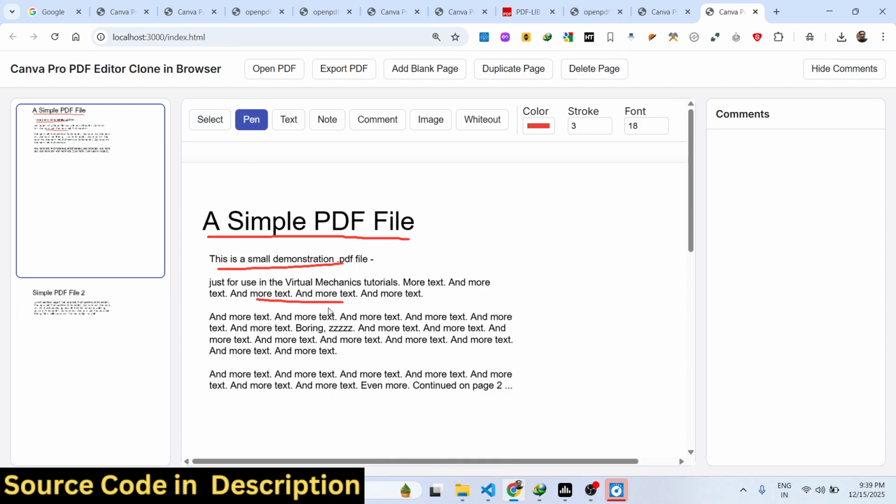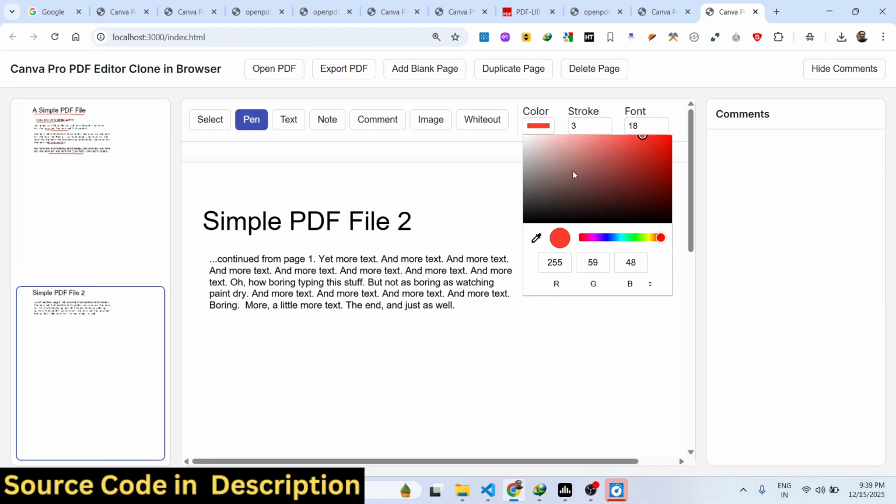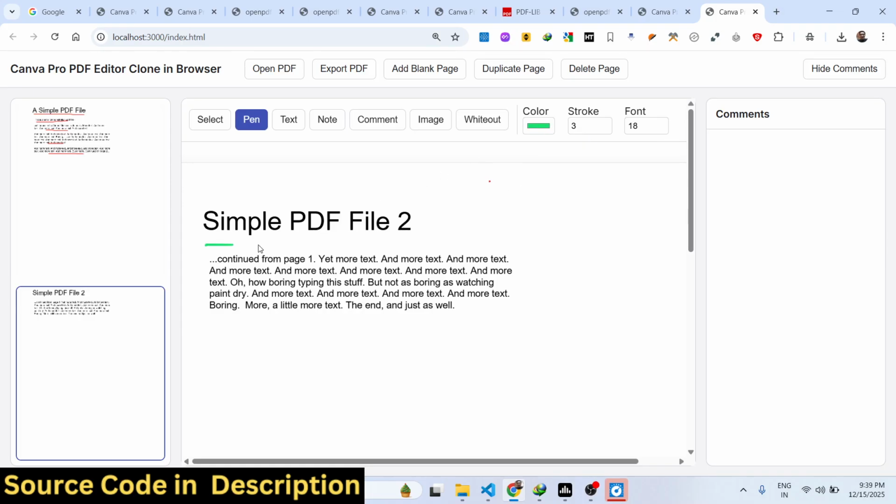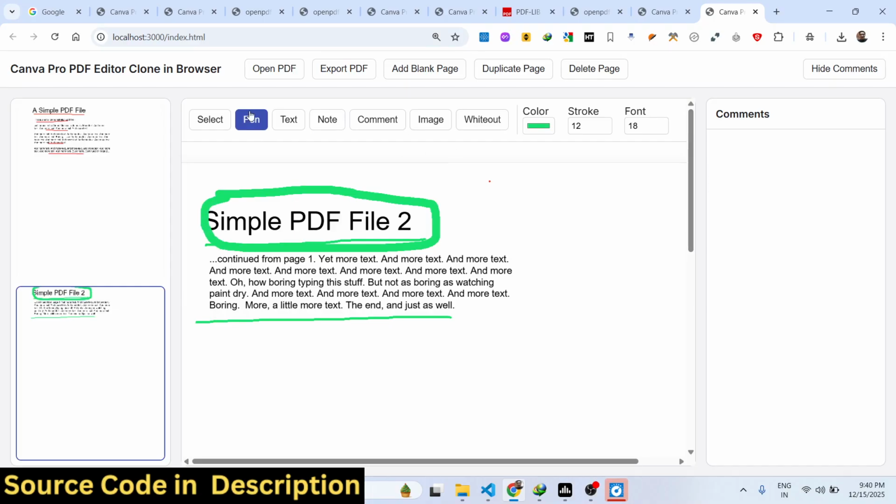As you can see, it's very easy to highlight the text in the PDF. Then you can even change the color of the highlighting by using this color picker. And then you can even change the stroke, which will make this a little bit larger. All these features are there.